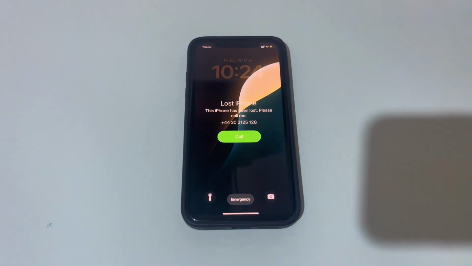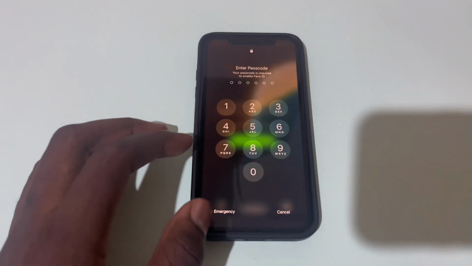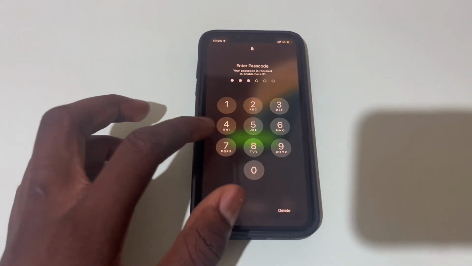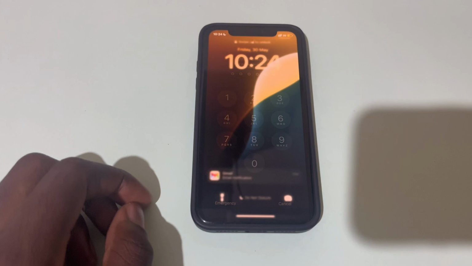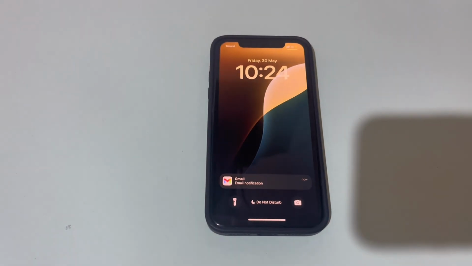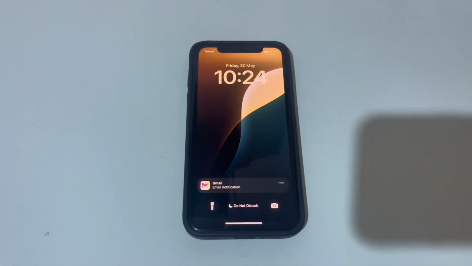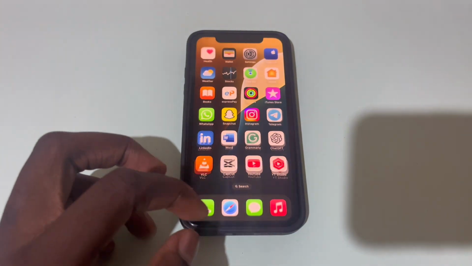Now after you have found your phone, you just swipe up and enter your code to remove the lost mode lock from the phone, and from here you are good to go. You have your phone.